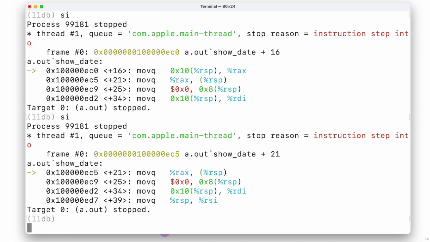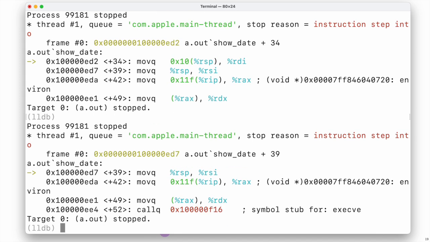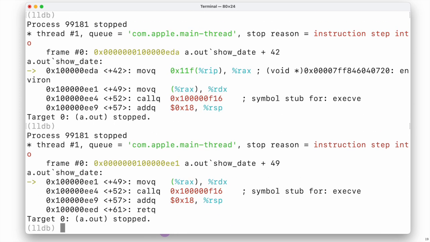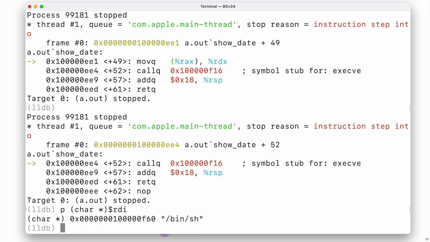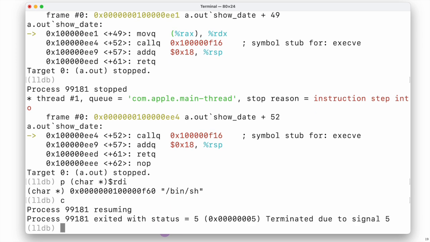And we step through some more instructions here till just before we call execve. And at that point, if we look at our first argument to execve, then we see it is /bin/sh. And that's why it ends up running a shell. Not when we run in the debugger. When in the debugger we get signal 5, but when we run it outside of the debugger, the execve succeeds.